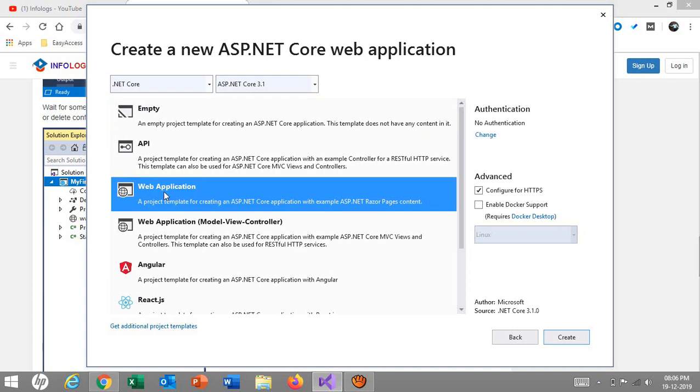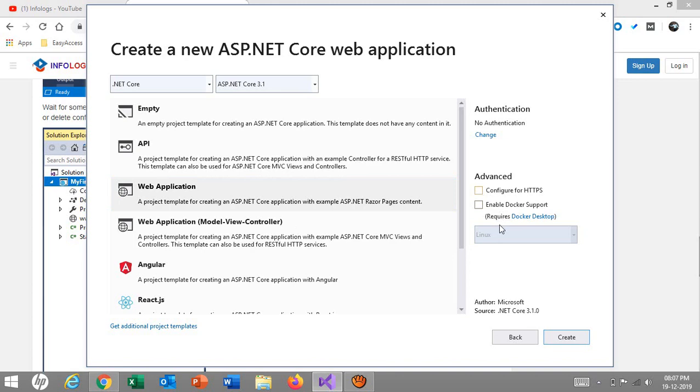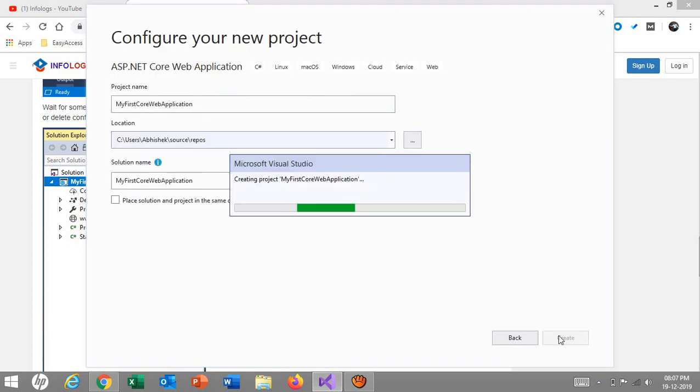Okay, so let's see the web application. It will automatically create some Razor pages for us, and this is the model view controller, which also creates the views and all the detailed sections for ASP.NET Core. Currently we'll focus on just web applications. There are some other options too, like configuring HTTPS, whether the application should run on HTTPS or not. I'm not selecting this. Docker support, whether or not, is for platform independence. Now just click on create.